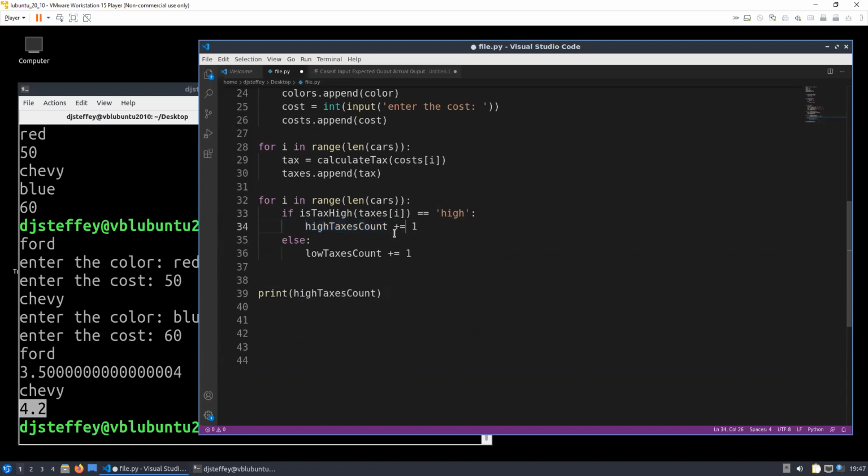So when you say plus equals 1, this is a shortcut for high taxes equals high taxes plus 1. Ah, okay. Now I understand. Okay. Thank you.